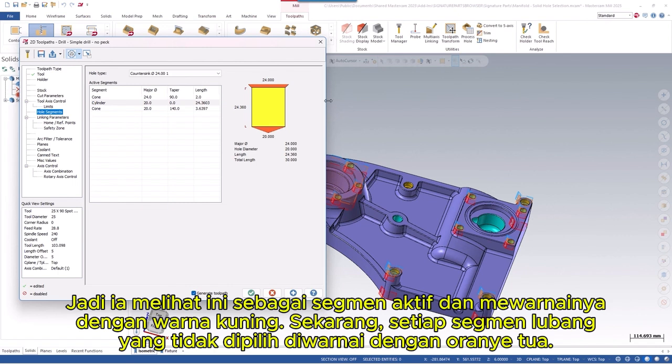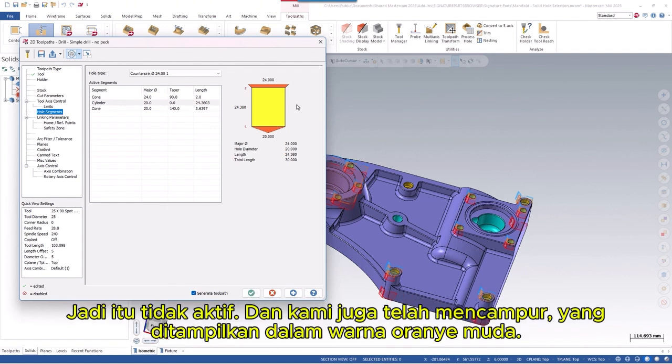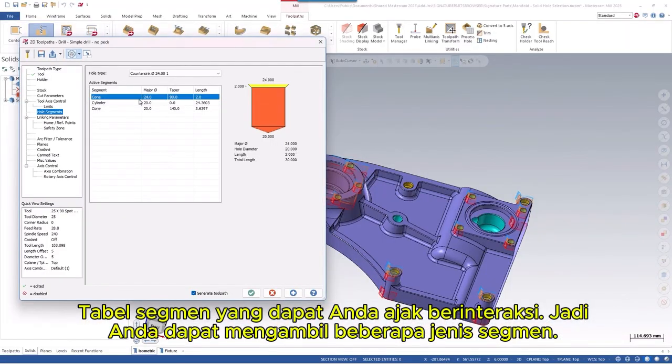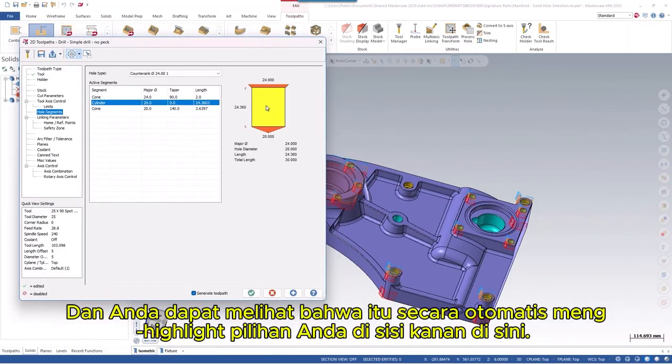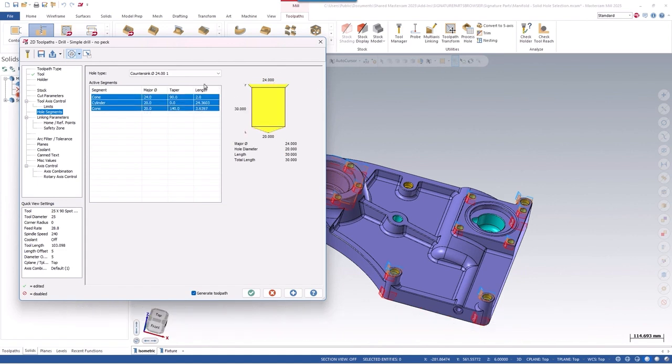It sees this as an active segment and it colors it in yellow. Any segment of that hole that isn't selected is colored in dark orange, so that's inactive. And we have mixed as well, which is shown in light orange. The segment table you can interact with. So you can grab multiple segment types, and you can see that it automatically highlights your selection on the right-hand side here. And you can use shortcuts like shift-click or control-click to grab multiple segments.